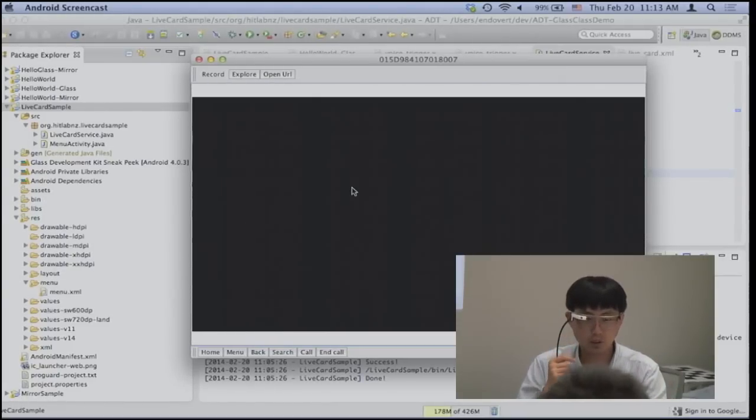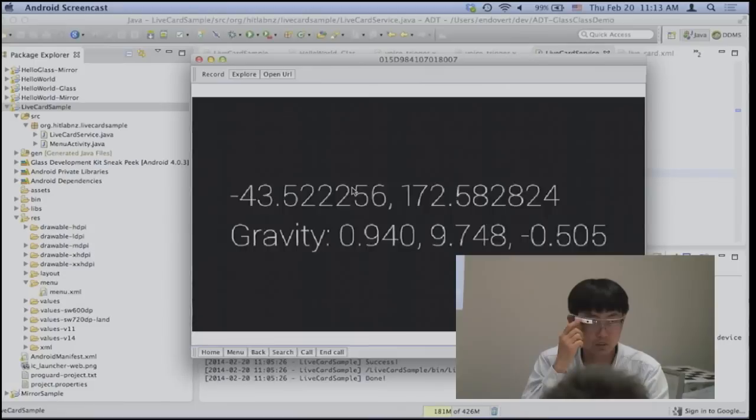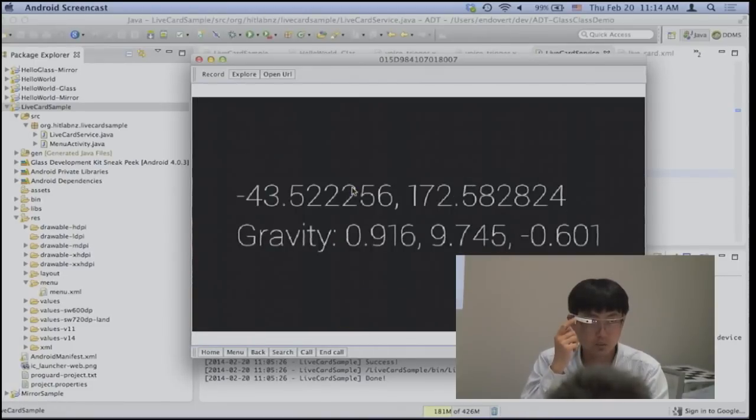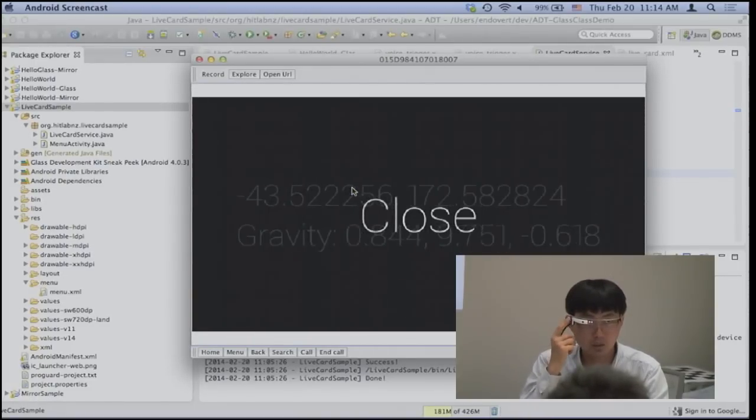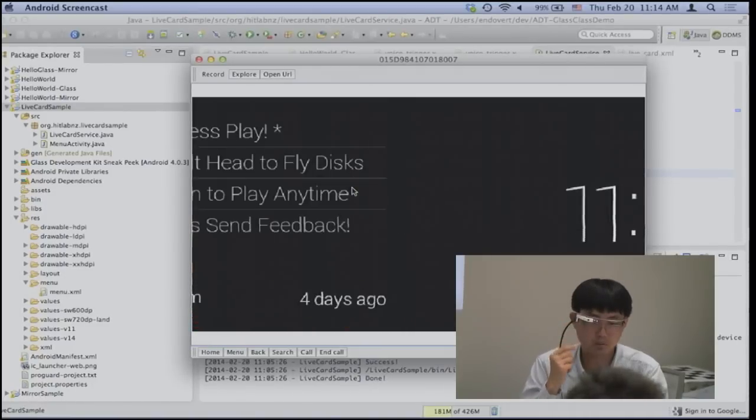So, even if I close it, it will still be running. Since it's a live card, you cannot really stop it until you actually tap on the menu and then tap on close, and it will be removed from your timeline.